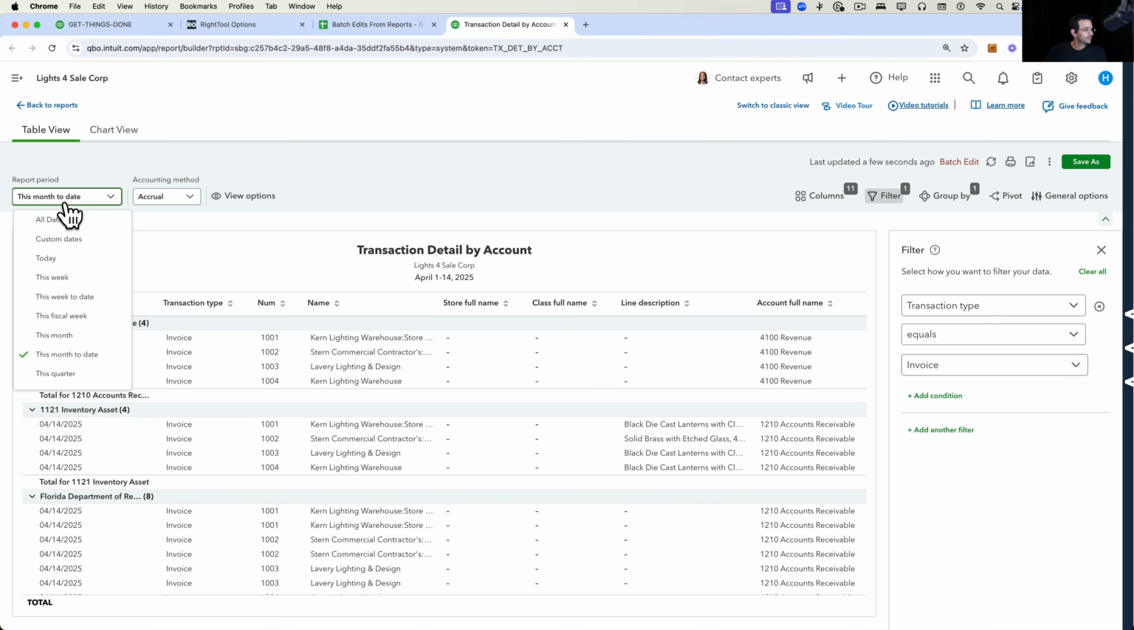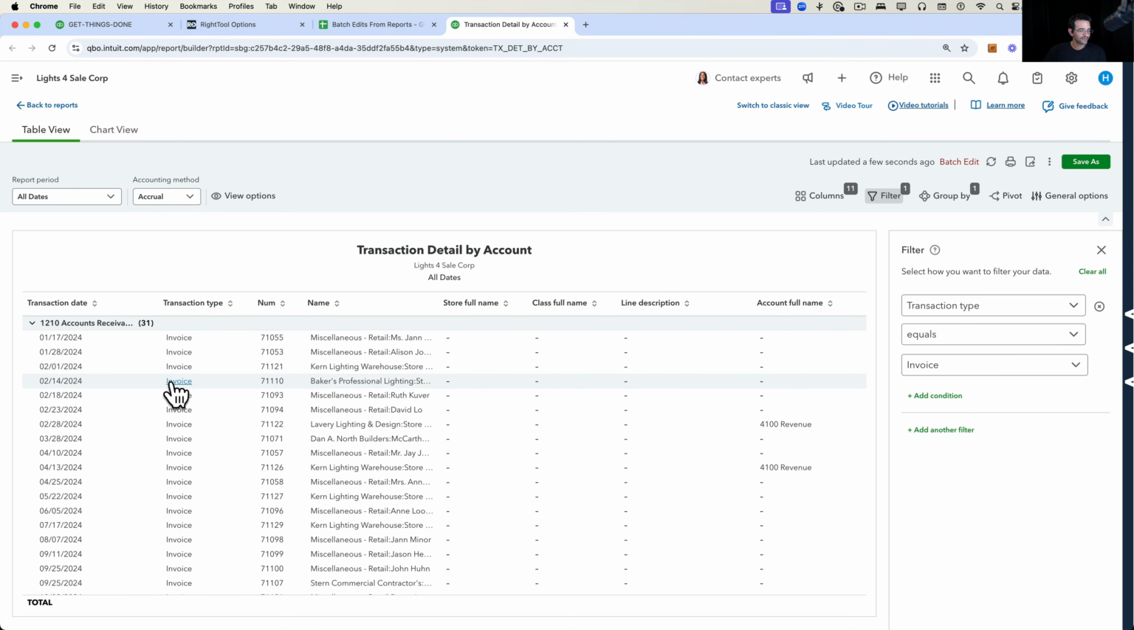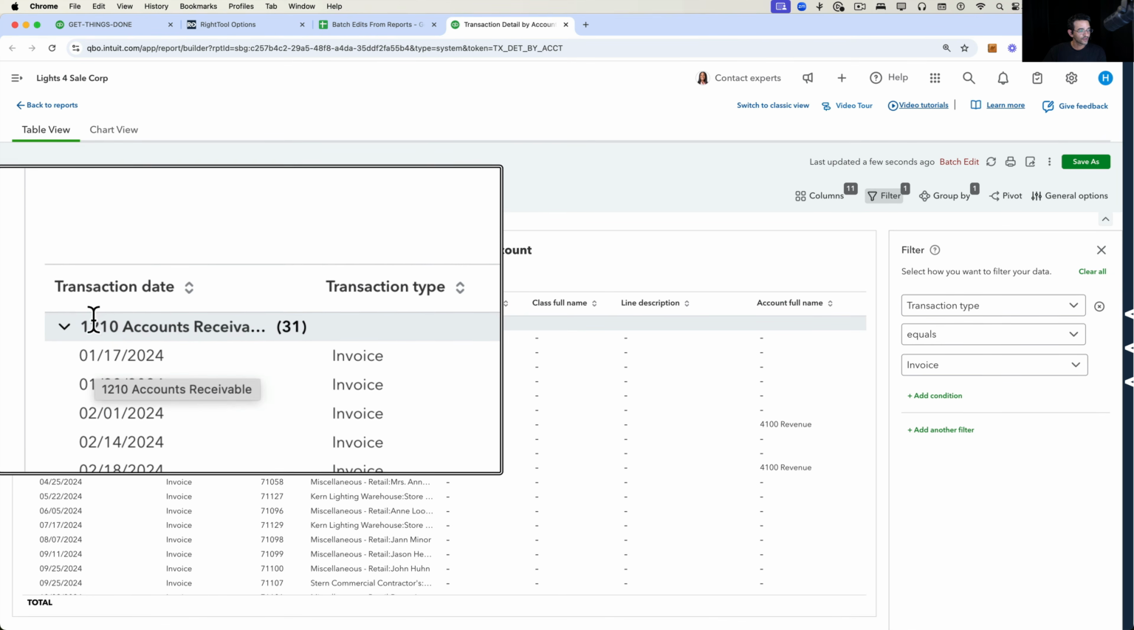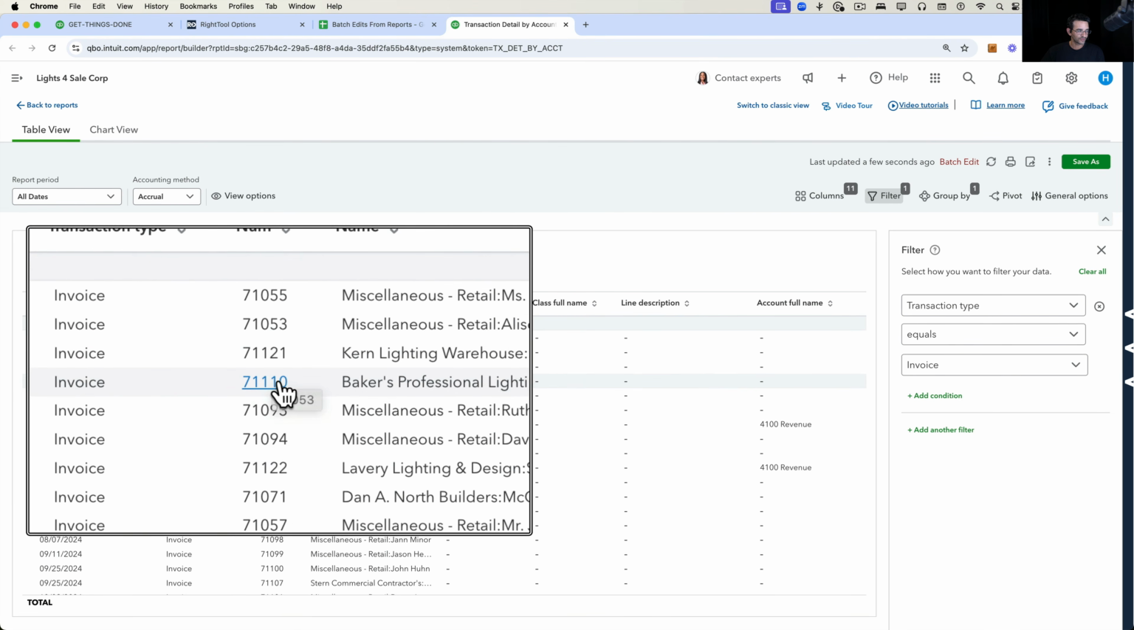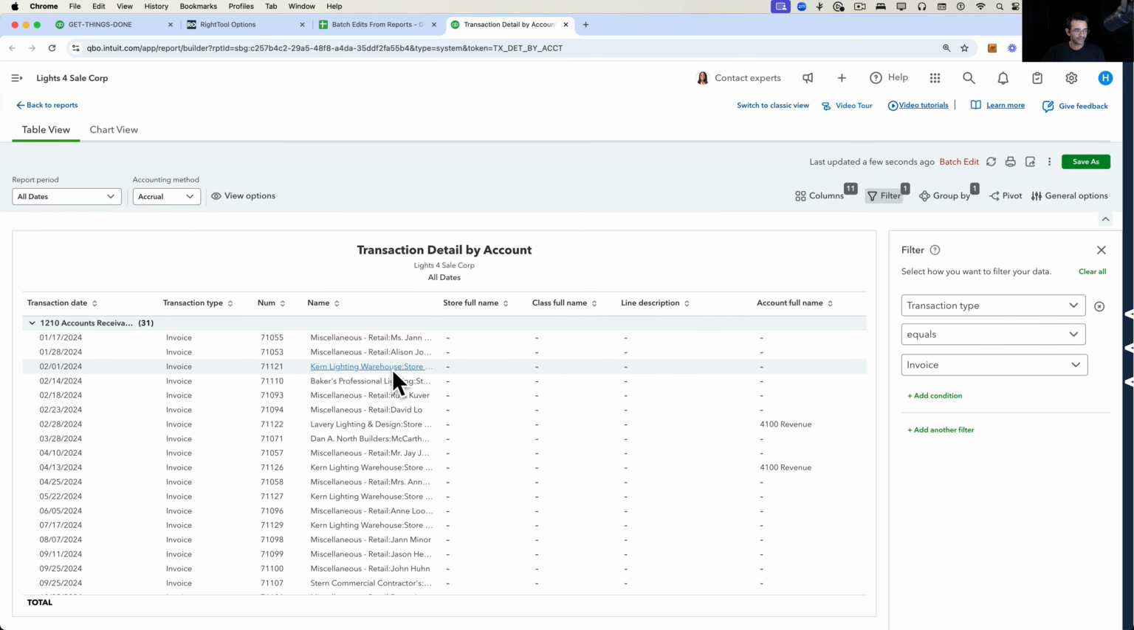Okay, then I'm going to do all dates here, so it shows all the invoices, and the first group of invoices under this accounts receivable group, that's the one that we're going to reclassify. We see all the invoice numbers here, all the customers' names here.